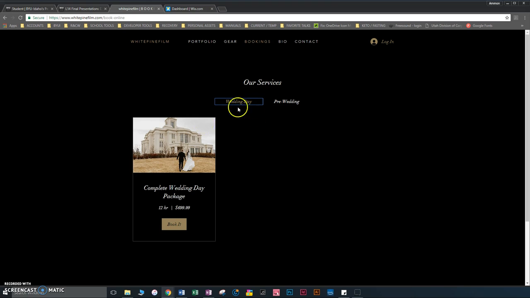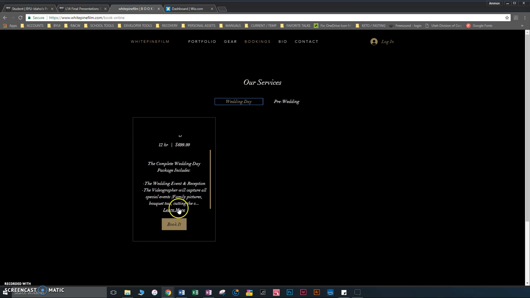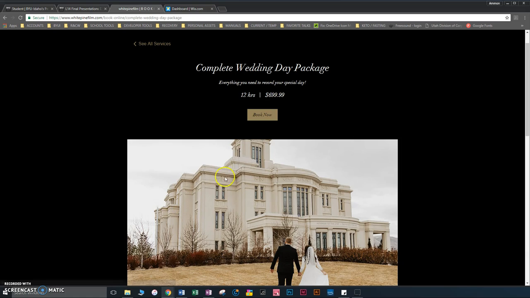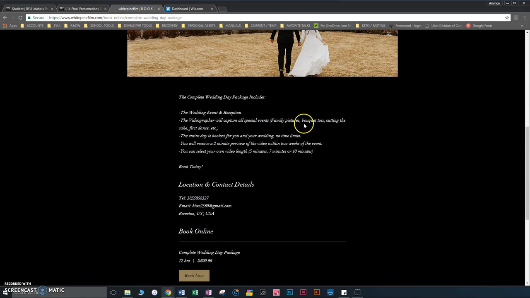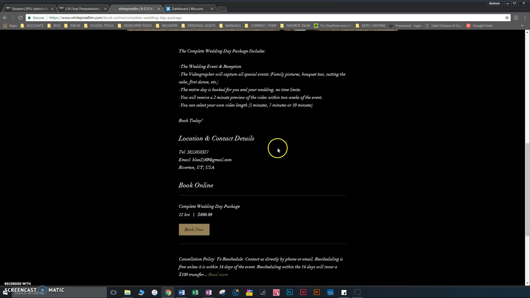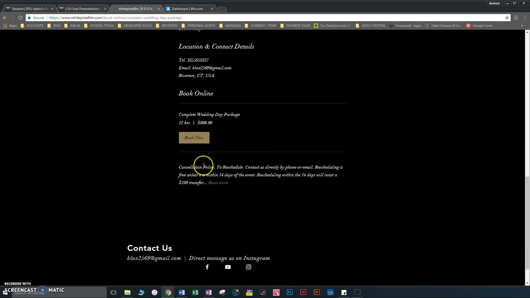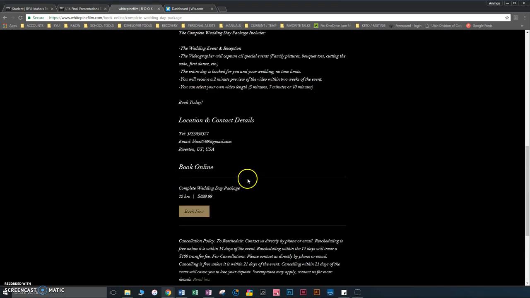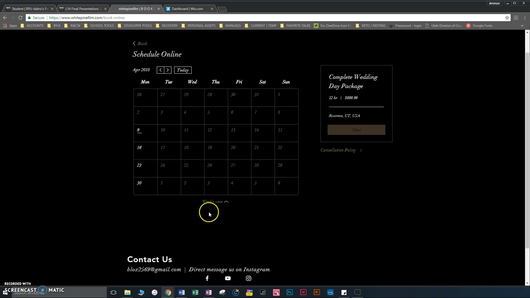Now, if we're going to do the wedding day, we'd go here. We can either click book it or click learn more, and it'll tell us a little bit more detail about what's offered here. You also get a little bit more information about contact as well, so that you're able to get in touch with the videographer. And then down here, you'll see that there's cancellation policy. And you can access that there. And then click Book Now.